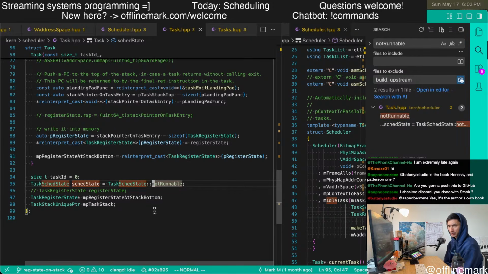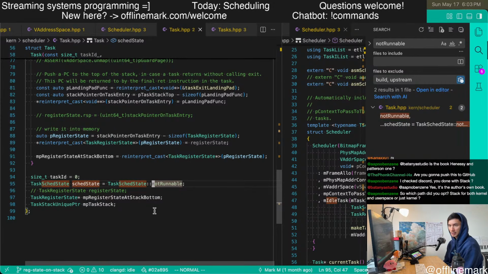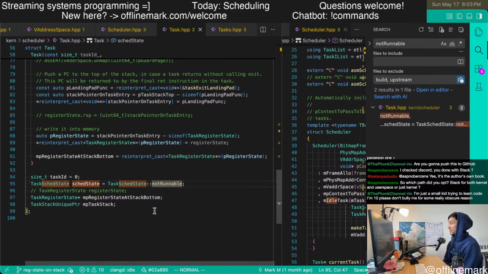From Benzi: I checked Discord, you're done with Stack. Good question. So what we did was work on using the stack to store the context switch state, the register state. User space is not really relevant right now. I mean, I don't even have a user space at all, so not really thinking too much about that just yet.